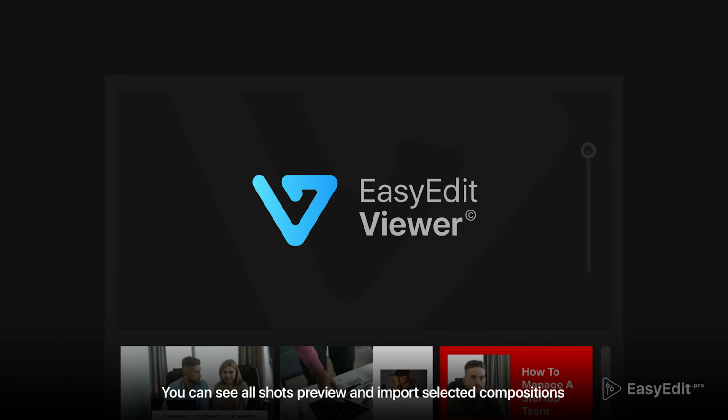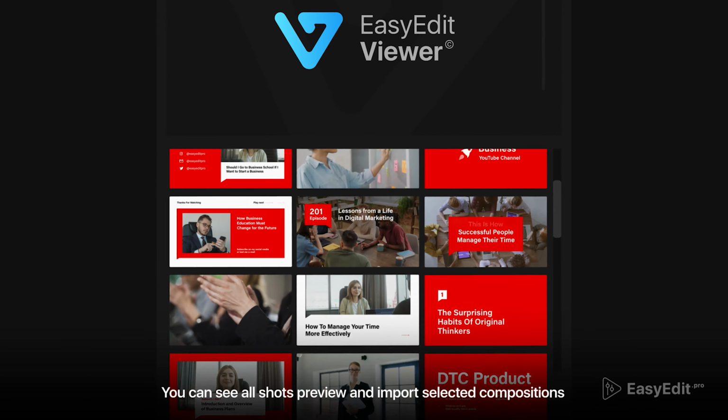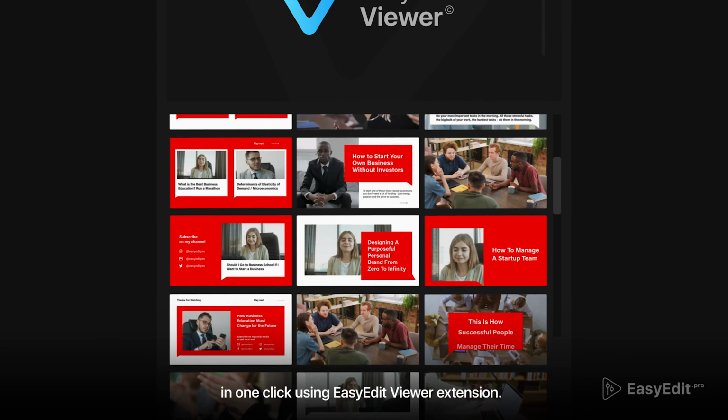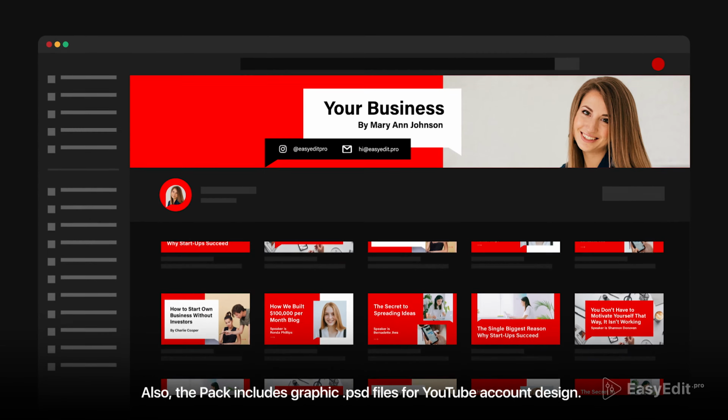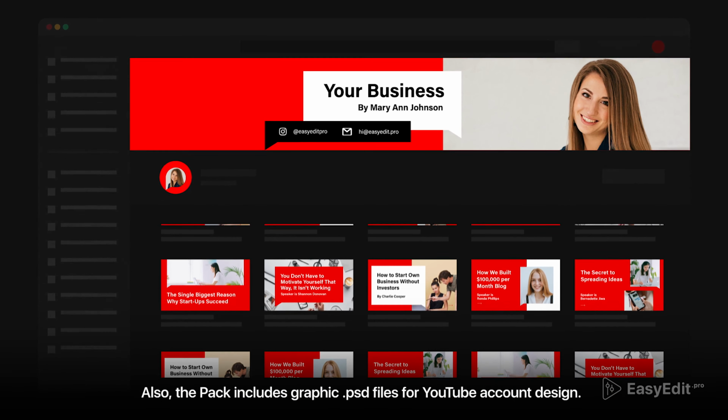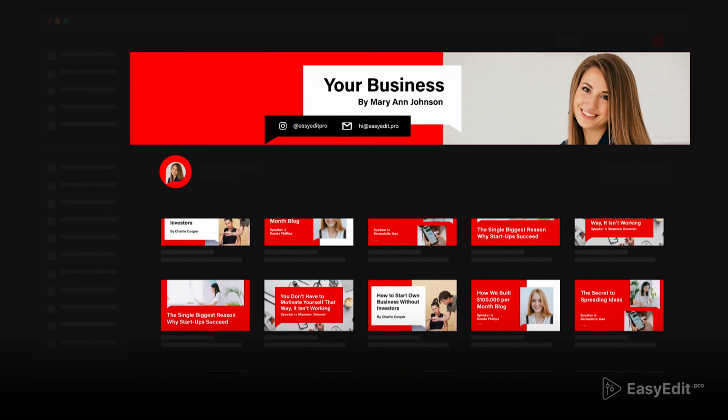You can see all shots preview and import selected compositions in one click using EasyEdit Viewer extension. Also, the pack includes graphic .psd files for YouTube account design.